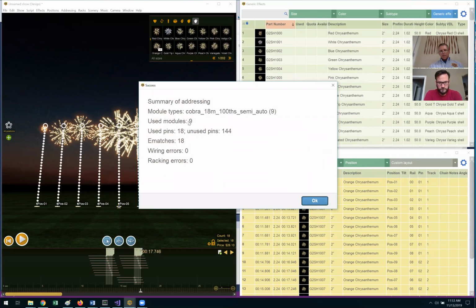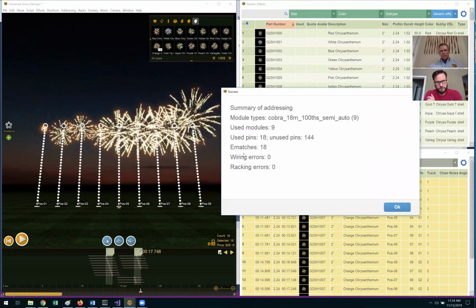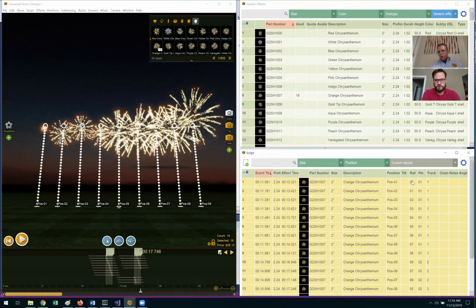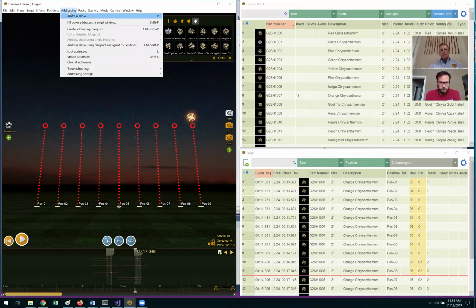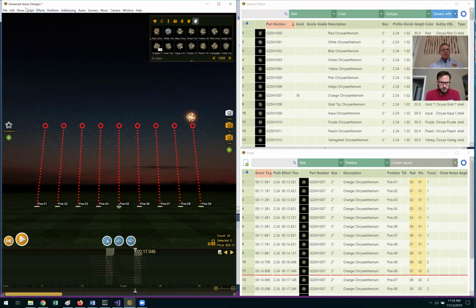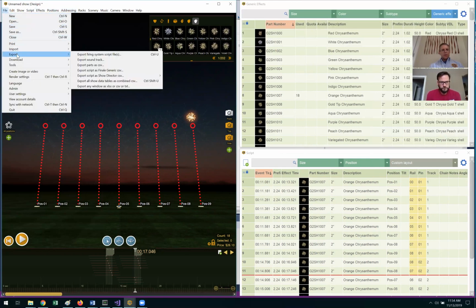The addressing function gives us a summary of the number of modules required. We have 9 positions, so it's not surprising we've got 1 module for each position. And we have a total of 18 shots, so it's not surprising that we're using a total of 18 pins or cues. Over here in the script, the rail and pin column, which used to be empty, are now filled in. That was basically the purpose of the address show function. Having done that, we can finally export the script for COBRA by the menu item File, Export, Export Firing System Script.